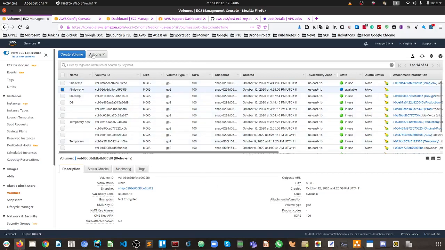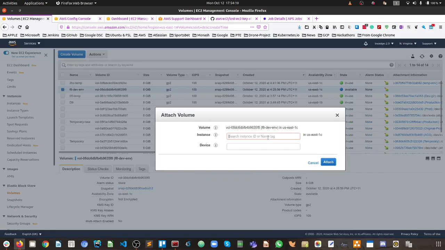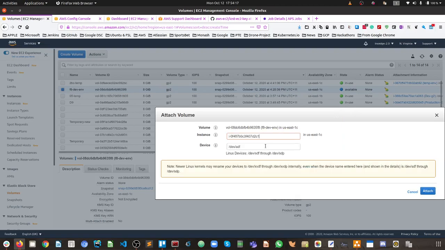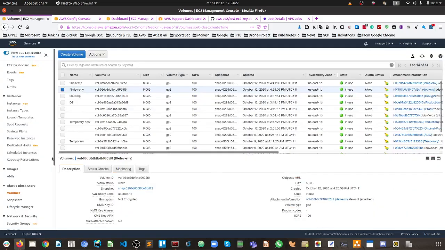Now once it's detached, I click on attach volume, and now you have to specify your actual environment, which is the dev environment, not the temporary environment. I'm just going to show you one more thing. I didn't select my device, it's showing me SDF by default. Let's just attach and see what happens.